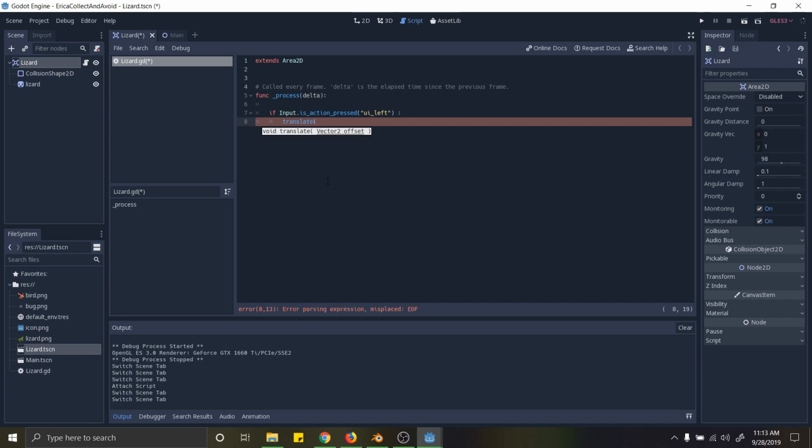And then we want to tell it how far we want to translate. So we're going to say vector 2. This is just, we're defining a type here. And we want to go -5 in the x direction and 0 in the y direction. So I'm going to put that in there just like that. I'm going to go ahead and hit Control S to save.